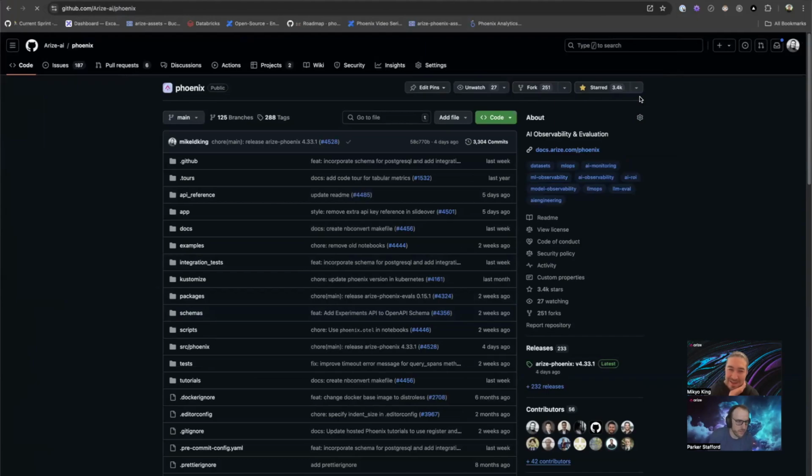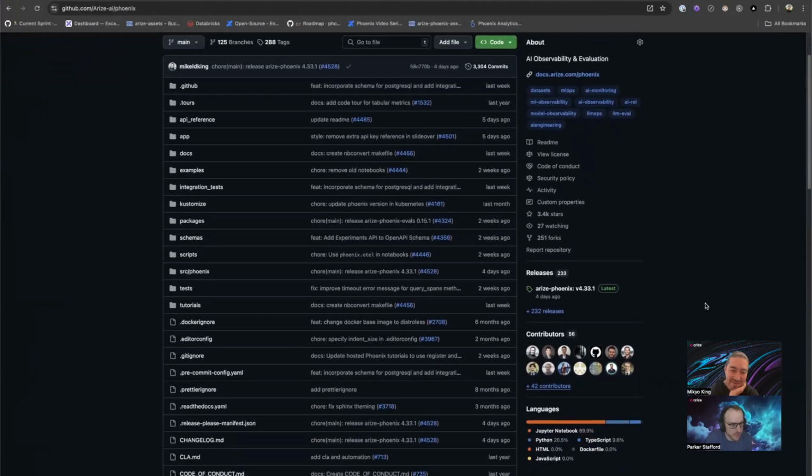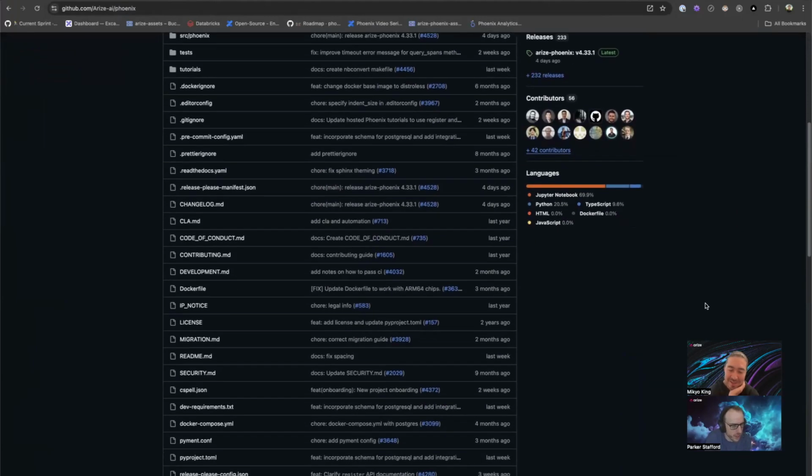Anything last to add, Parker? I think I'm super excited about this integration and to see where your Next.js application goes.